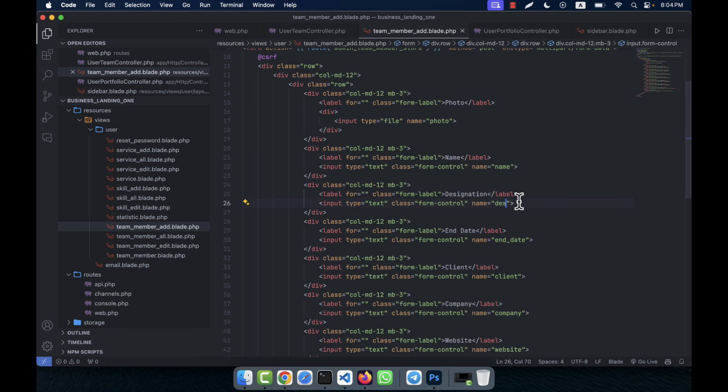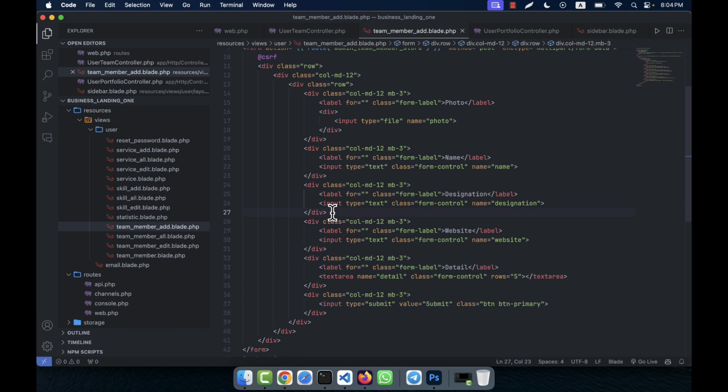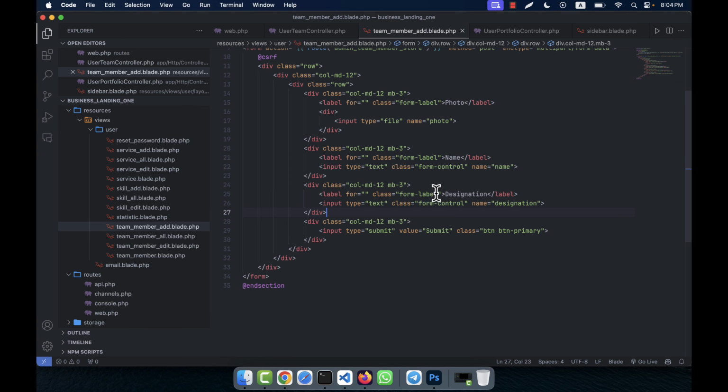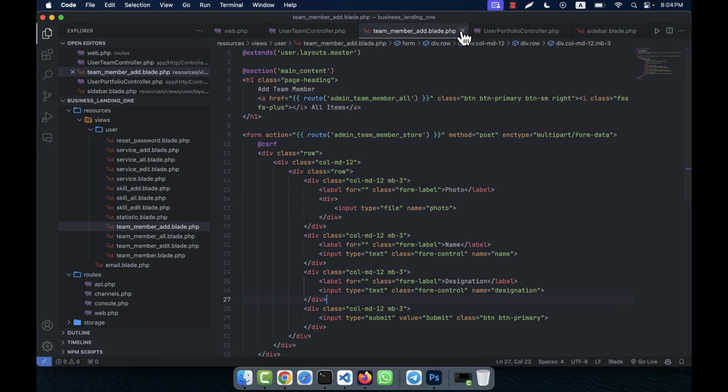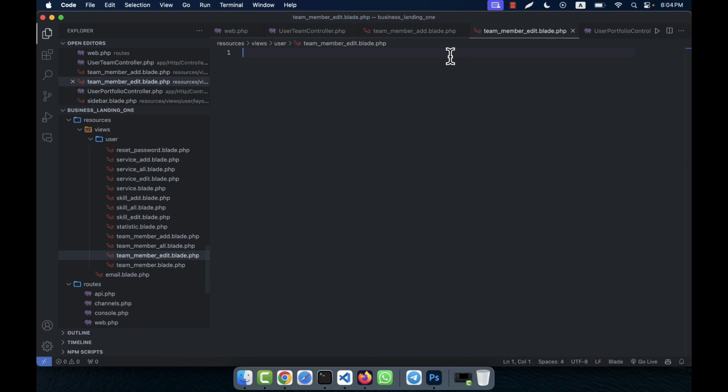So here it will be designation. All others I am going to remove for now. So team member, these are the team member items. So another one is team member edit.